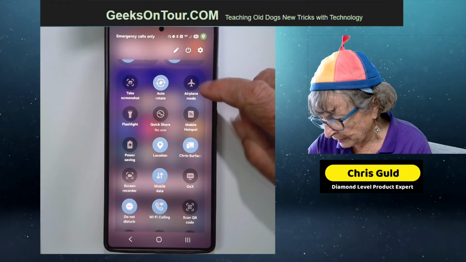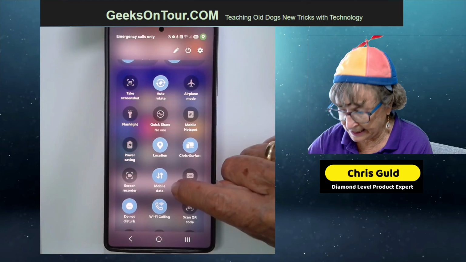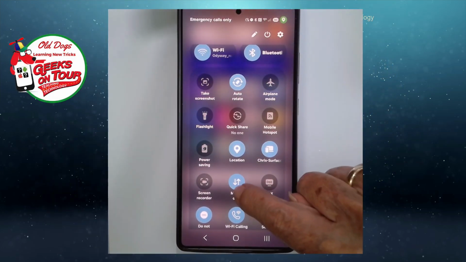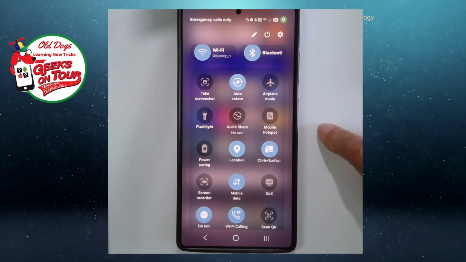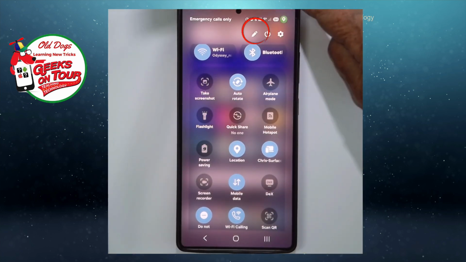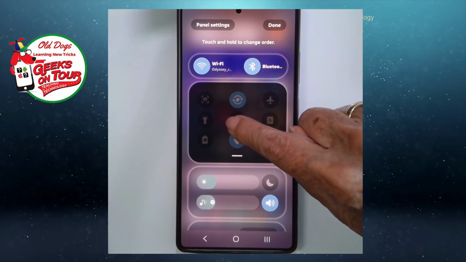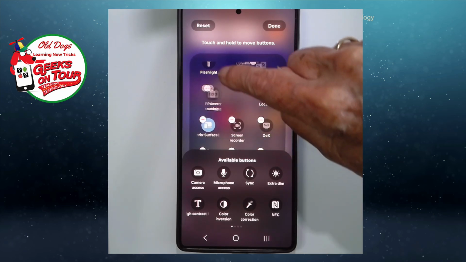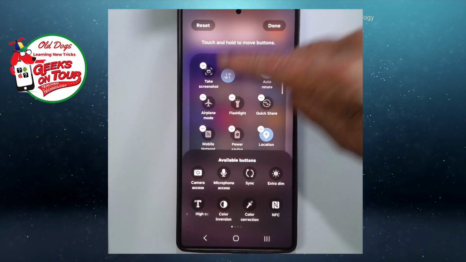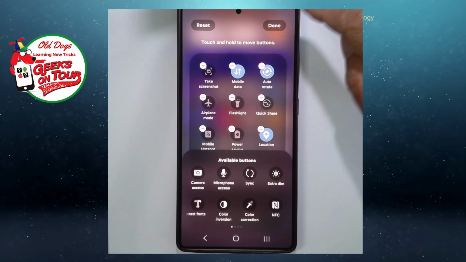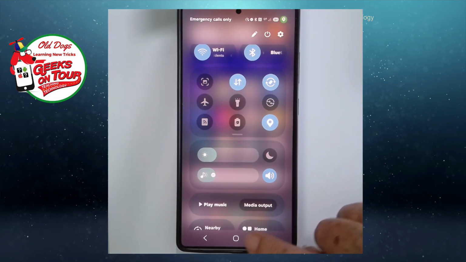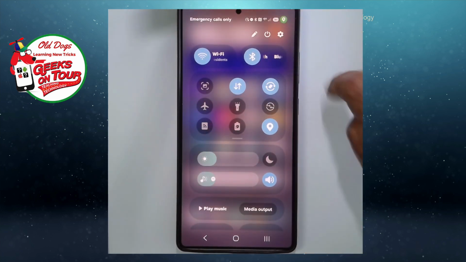So let's say that I want mobile data. See, I'm forever turning on and off Wi-Fi, turning on and off mobile data. So I want mobile data to be up at the top. All you do is you tap the pencil, and then edit. Now I can find that mobile data, touch and hold, and drag it up till it's on the top. So now I tap done and done. And now when I get my quick settings, my mobile data on and off button is going to be right at the top.